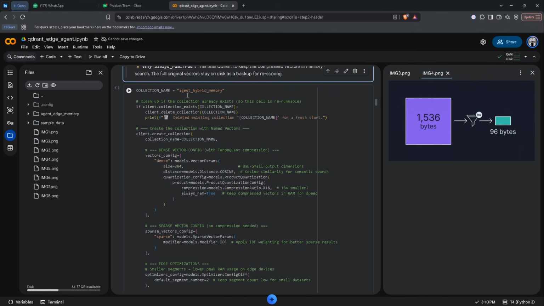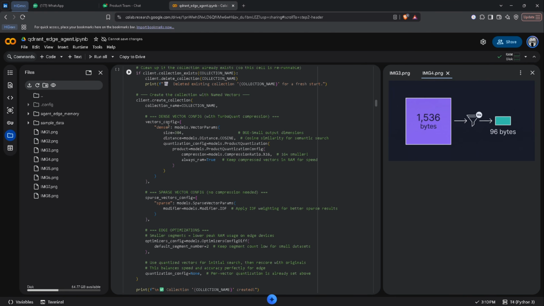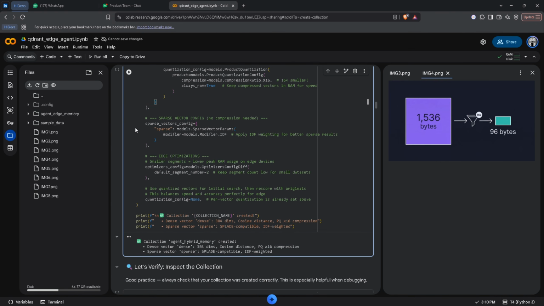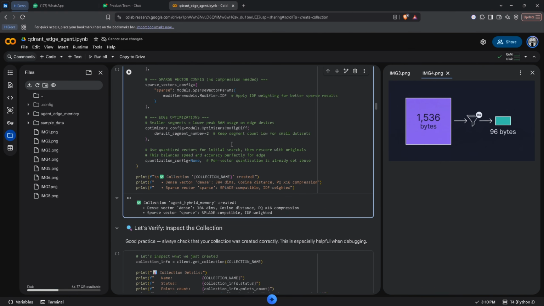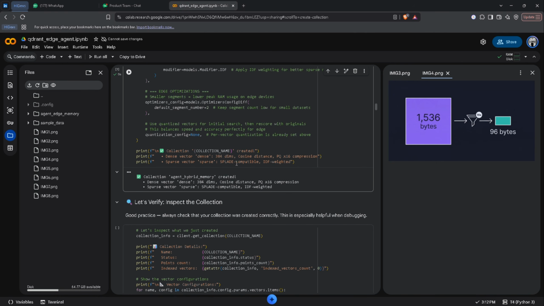Now generating the collection name, like agent hybrid memory, then checking if the client collection exists. Then the vector config, where the dense vector parameters have a size of 384 dimensions, and the model is BGE small. Now the quantization configs, then the sparse vectors and sparse vector parameters, and then the edge optimization. Once we run this, you can see that the collection agent hybrid memory is created with a dense vector at 384 dimensions and a sparse vector, SPLADE compatible.